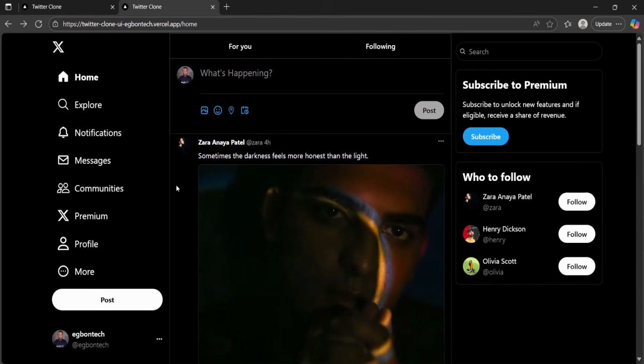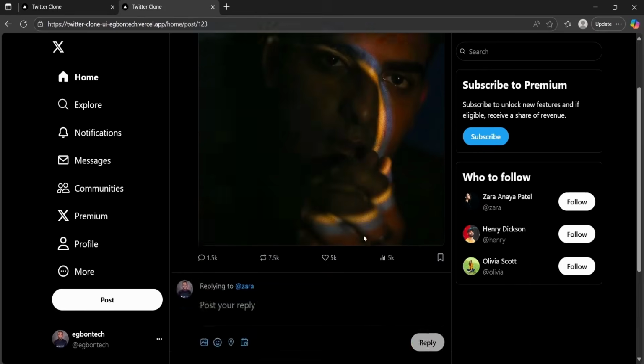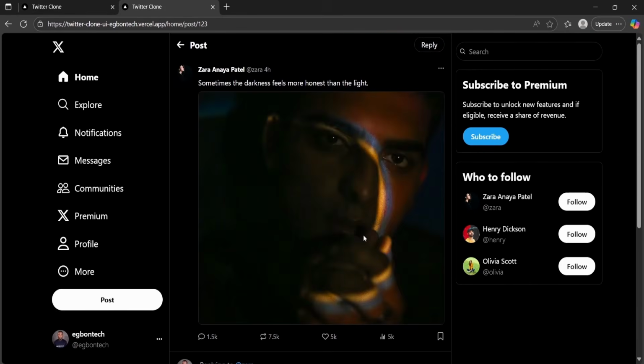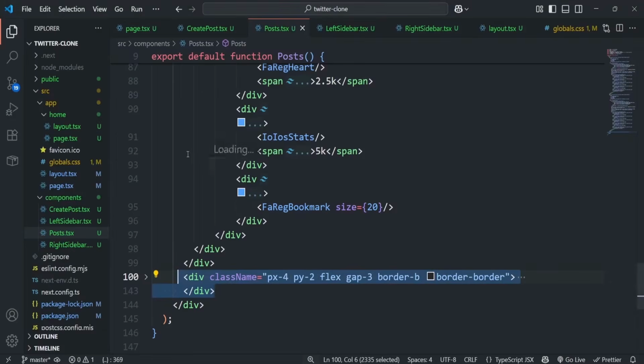So next, we're going to start creating the post view page. When we click on a post, it's going to show the post view page. Okay, so let's actually work on that. So I'm going to go back to my Visual Studio Code. I'm going to create a new page.